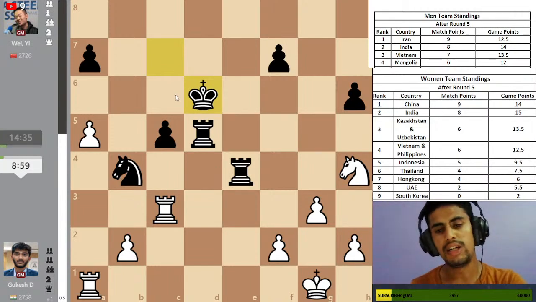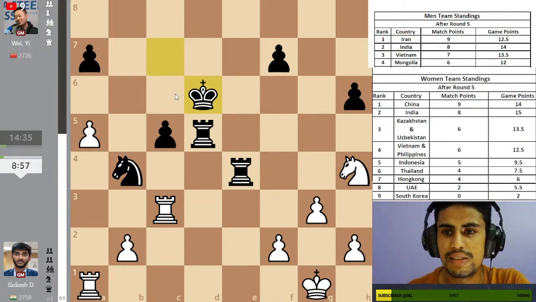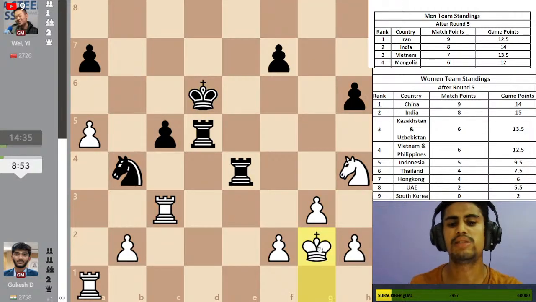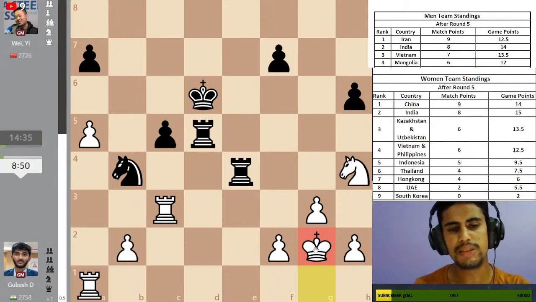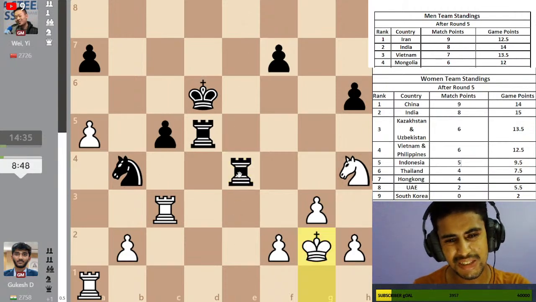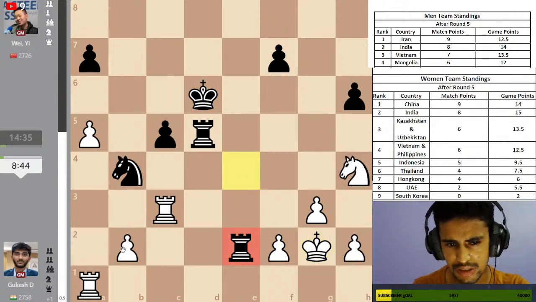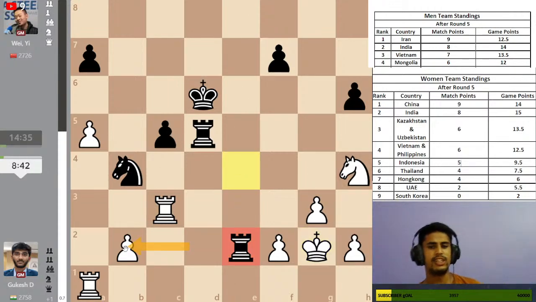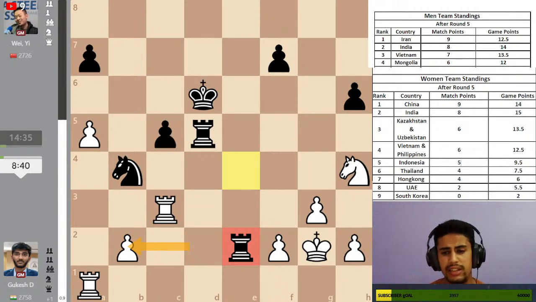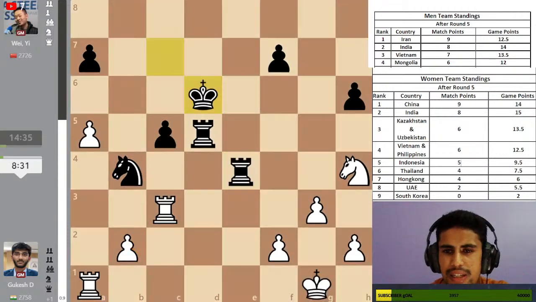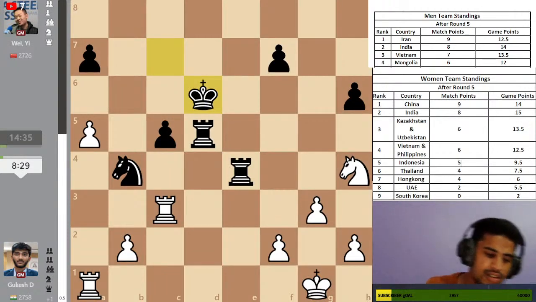Maybe now it's time for Gukesh to bring his king into the game. Maybe king g2. Maybe just bringing the king here, but I'm just worried about that rook e2 move here. This e2 pawn is really weak here. Nice, right? Yeah, this pawn is really weak. So meanwhile, I am hoping that India is going to take a draw here also.